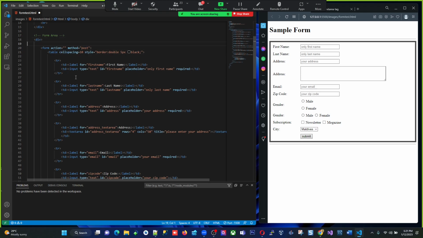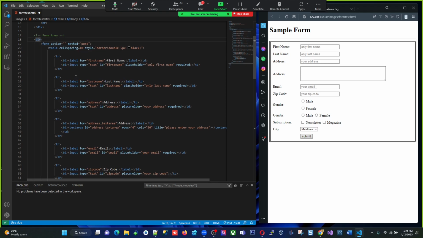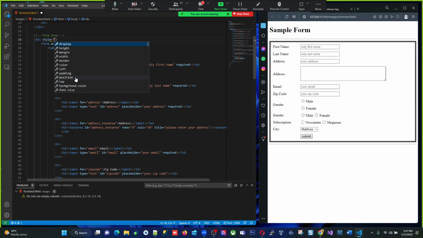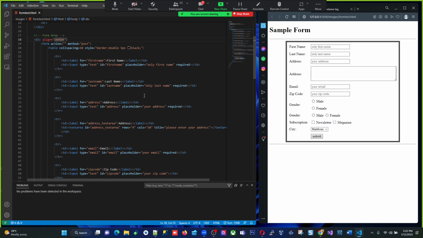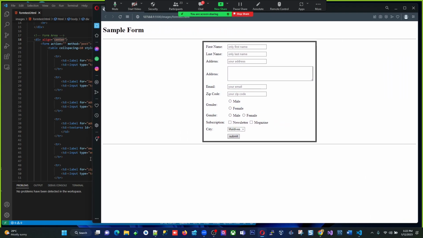And here, this is what I told you. These divisions, you can say style, alignment, or text alignment. Align is equal to center. You can do that as well. So now the table is always floating in the center, but it's not necessary to do that. I mean, you see, the sample form is here on the left side, the table is in the center. With a style, you can do so many things.